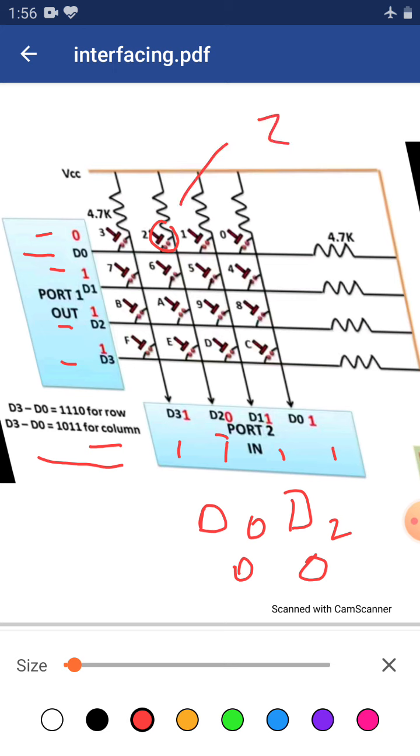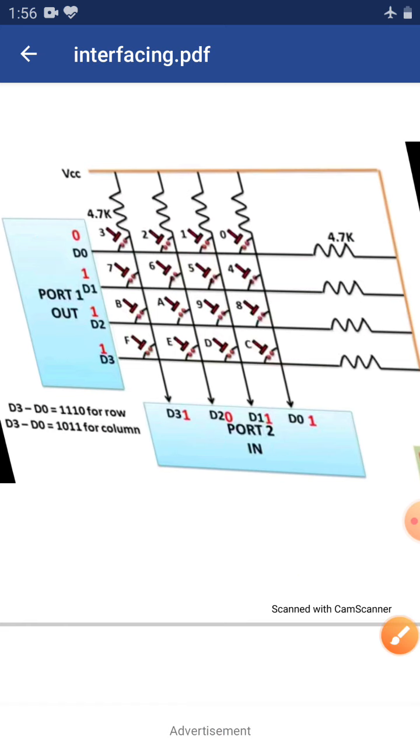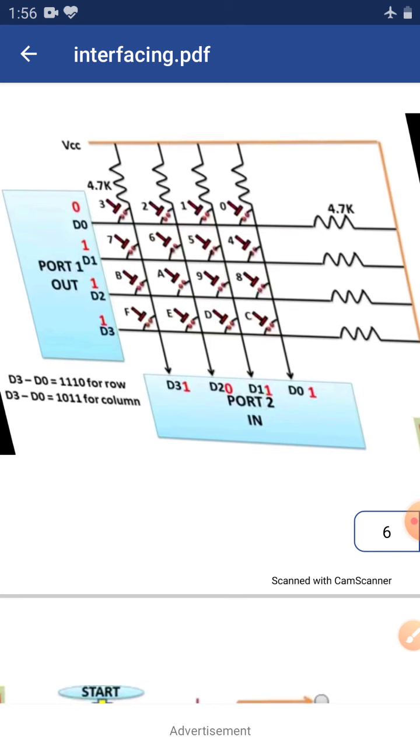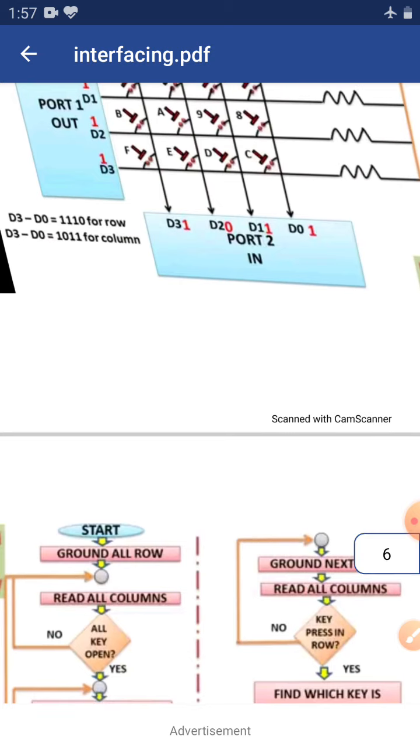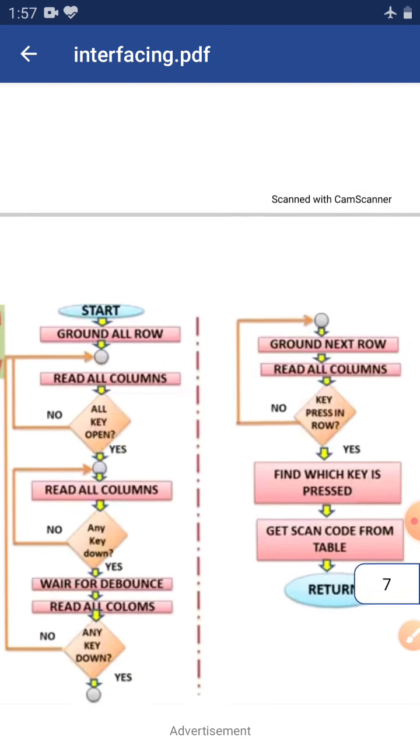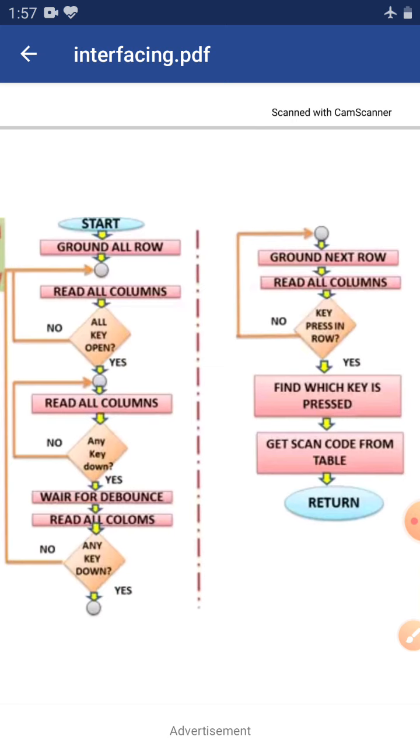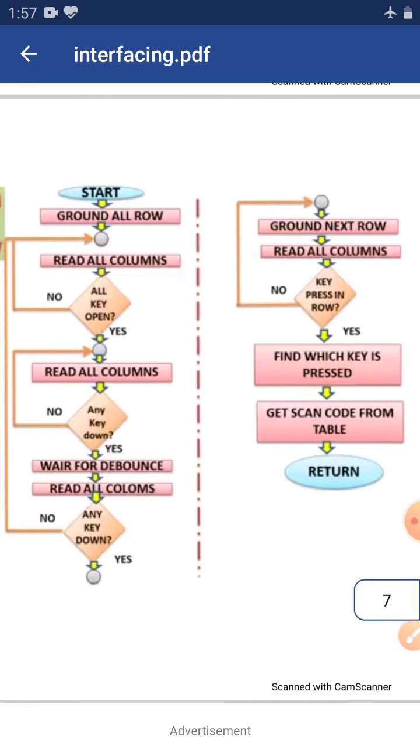So, in this way we get which key is being pressed. We scan row wise and then column wise, and then we see which row has 0 and which column has 0. Together we take the intersection of the 0 values, and from there we get the pressed key. Now, from the flow chart we can also understand how a particular key in the matrix form is identified.